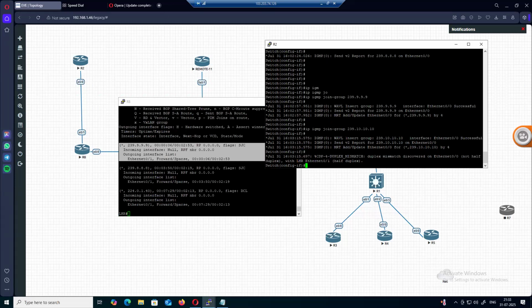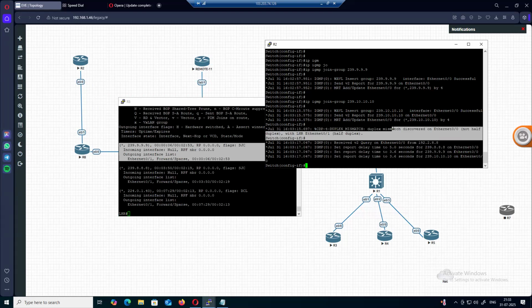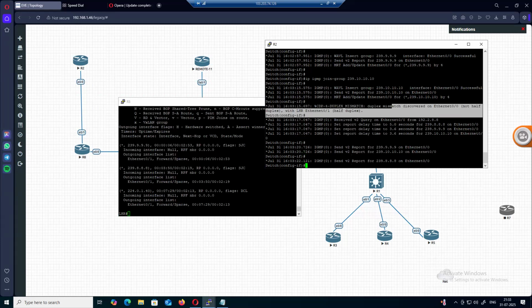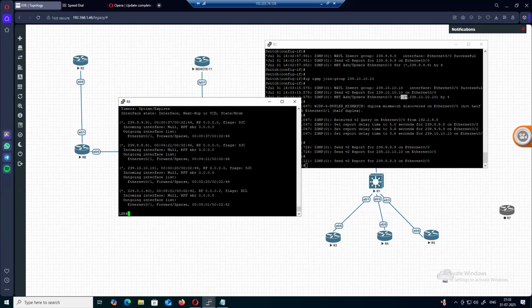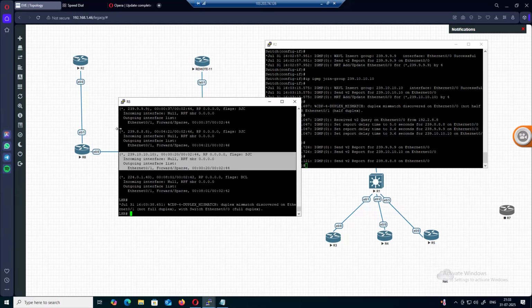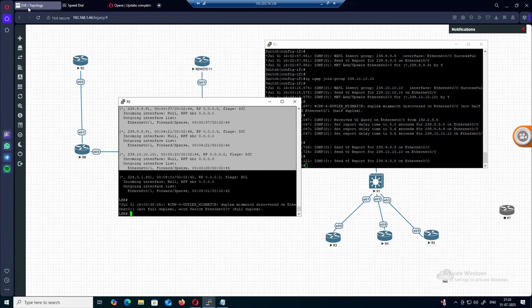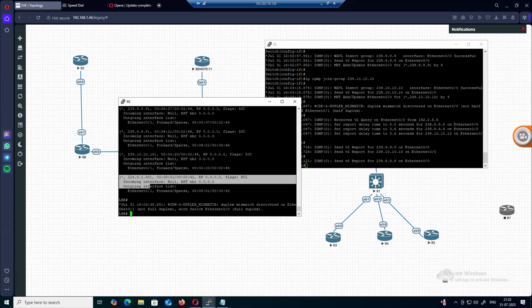I'm sending one more IGMP report message. See what I'm saying here? I'm interested in this multicast group, and the source can be any source because I'm marking star. There is no source specific. I have one more entry. This is the default one, leave it, ignore this part.